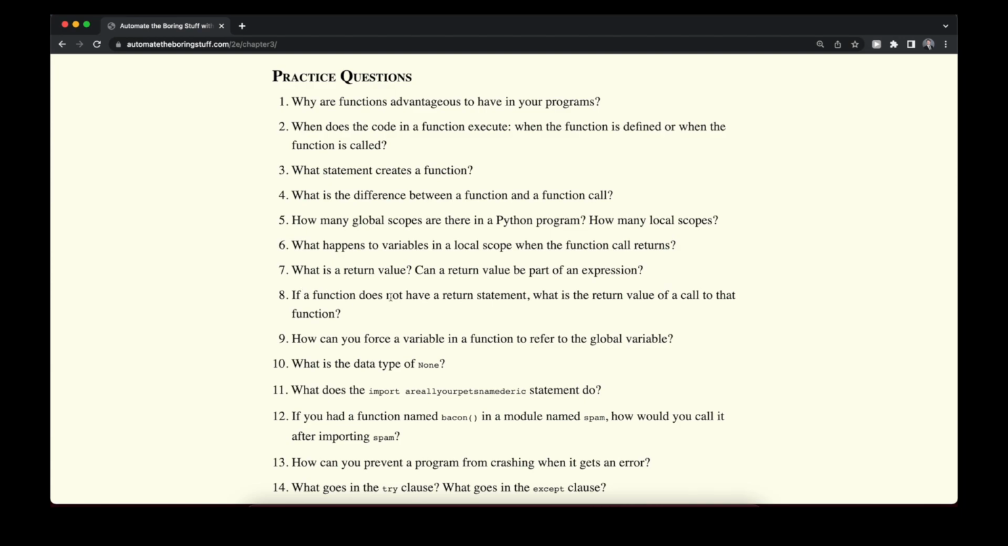If a function does not have a return statement, what is the return value of a call to that function? So we saw before that, for example, the print function doesn't have a return value, so it returns the value None, which basically means nothing. So there's no value or anything that's returned, so therefore None is used.